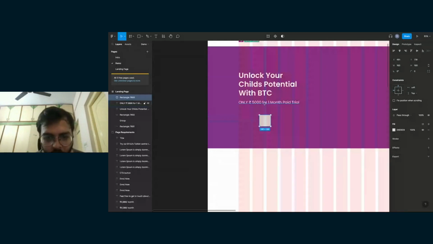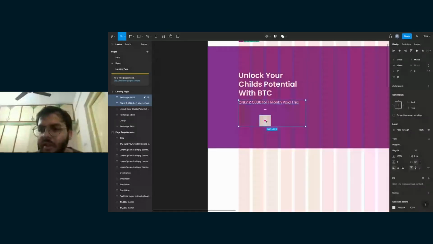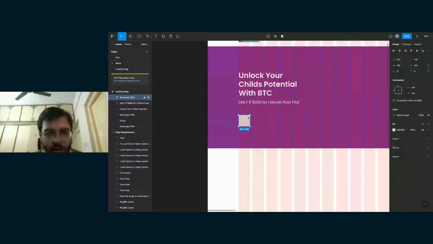Before I do that, I want to align this rectangle with the text. I will select the text, select the box, and go here and click on the align left. Now it is aligned, and the space between the text and the button is 71. I want to make this 72. With my arrow key, I will make it 72.